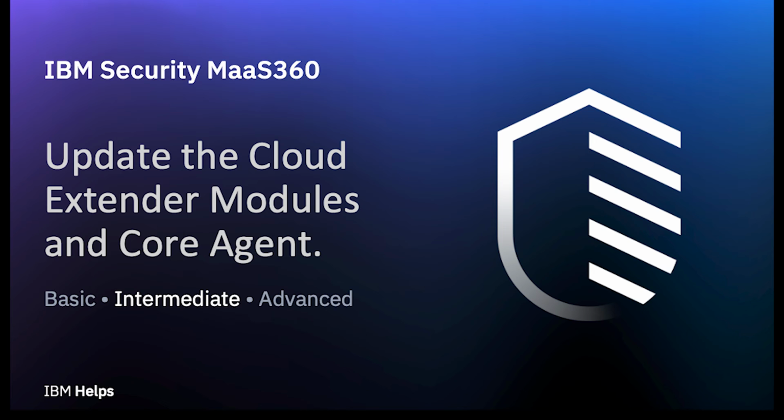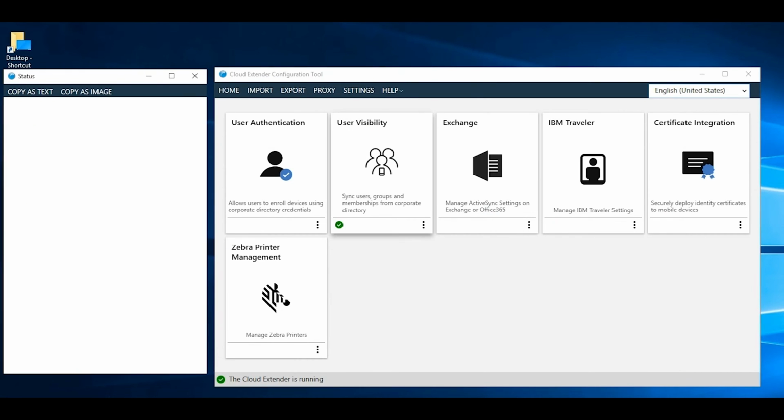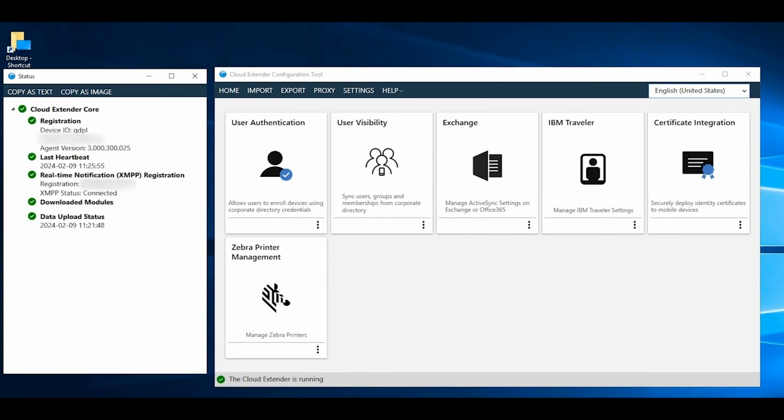Hello everyone. Today I'll be walking you through how to manually update the Cloud Extender modules and Core Agent. The Cloud Extender should automatically alert you when an update is ready to be installed. To check your current version, open the Cloud Extender configuration tool, click Help, then click Status. The Core Agent version of the Cloud Extender and individual module versions will be shown here.